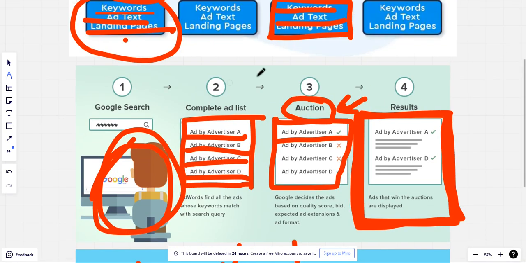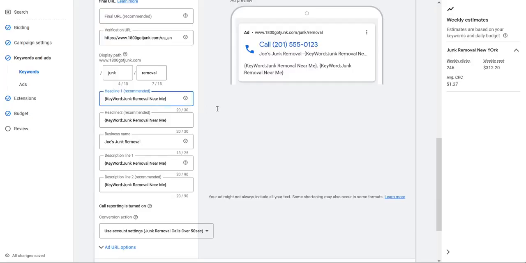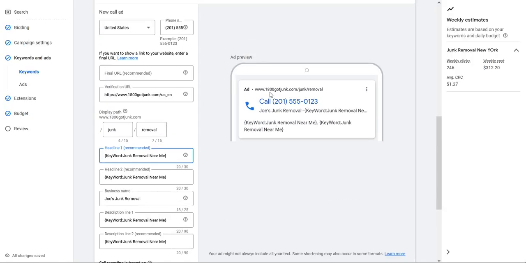So you might be asking yourself, if I'm running a call only campaign, why do I need to have a landing page? Very interesting question. I can't answer that. This is just Google being Google. They want to know that the landing page and the phone number and everything that is connected to all of that is actually yours. Yeah, that's pretty much it.